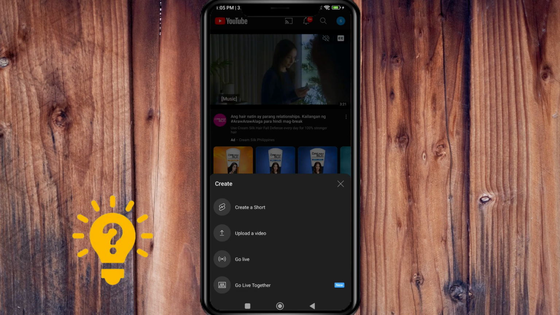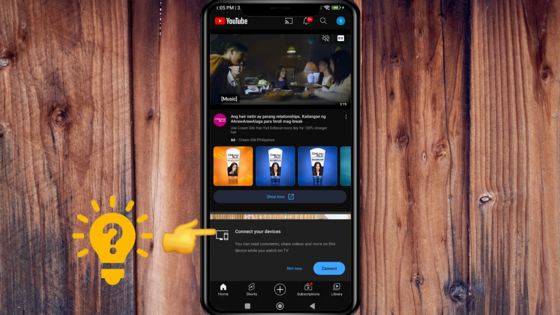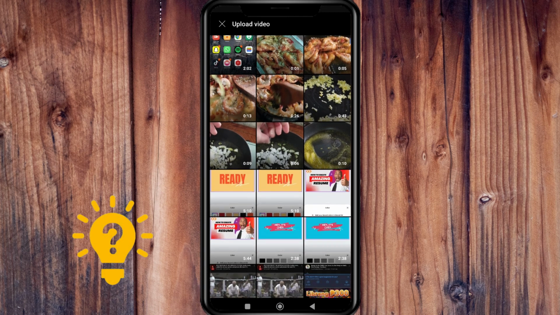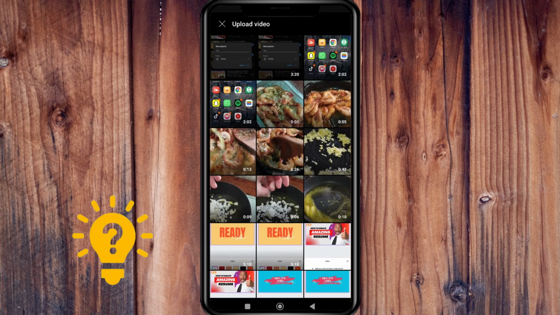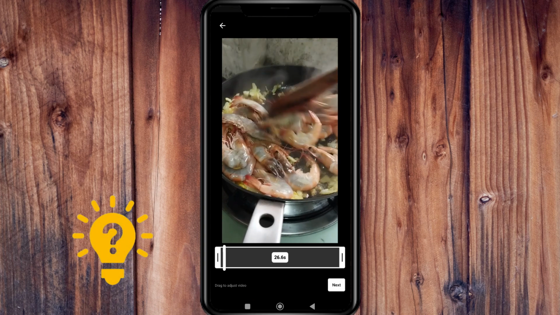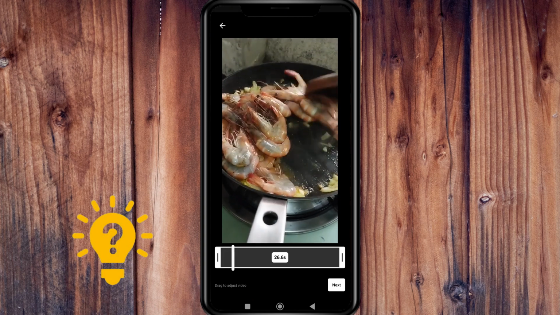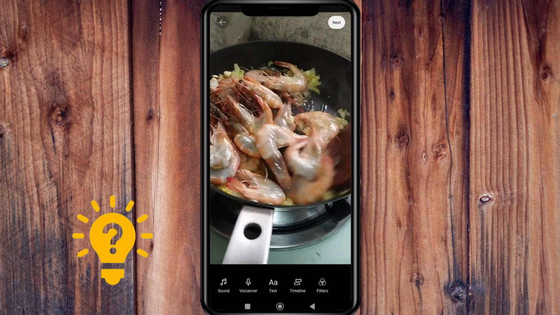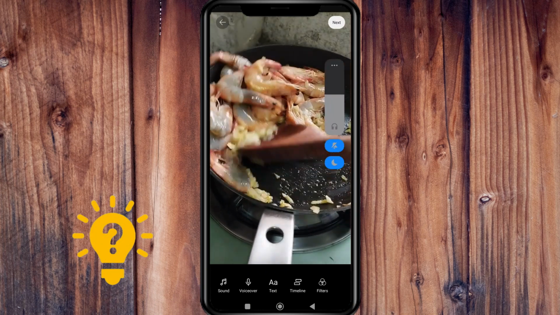So just click upload video. Then select the file you'd like to upload and tap next. You can still edit it before you upload.